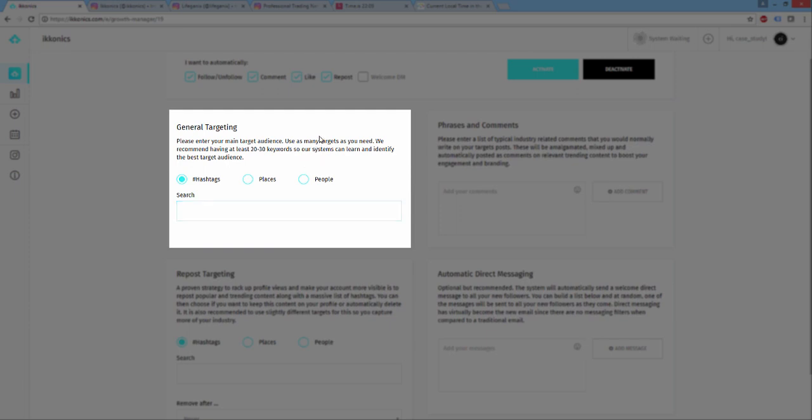It could be anything from, if you're a tech company, that you want to target any tech-based hashtags, or perhaps if you want to target specific locations, say London or Germany or perhaps New York, that's where you probably want to select your places right here. And then if you want to target specific individuals or perhaps competitors or anyone whose following you like and you want to target their following, you can select people right here.